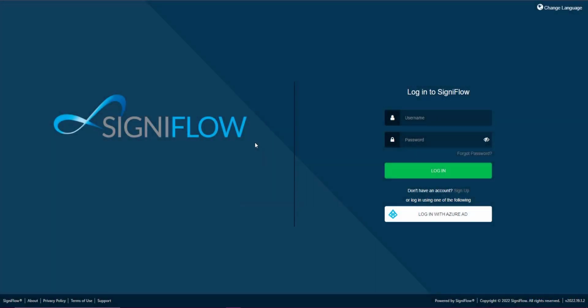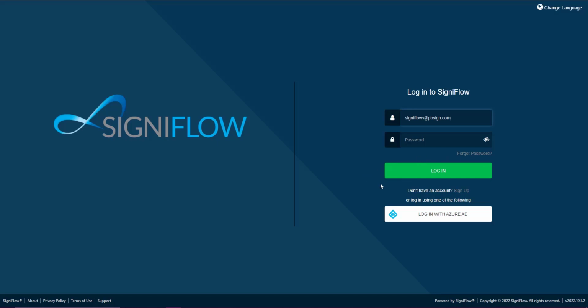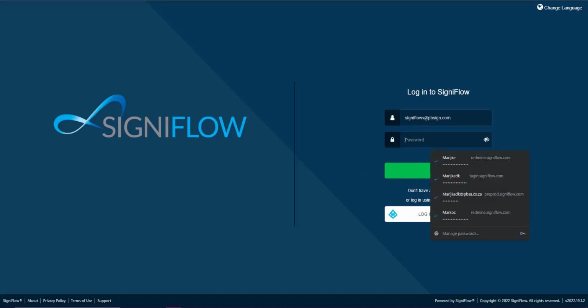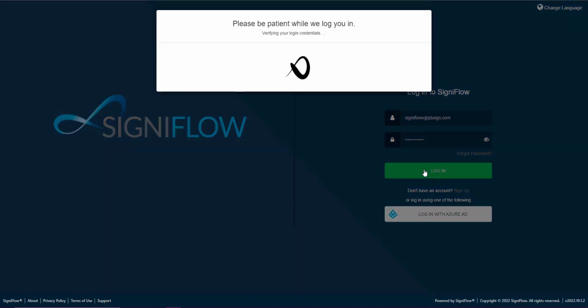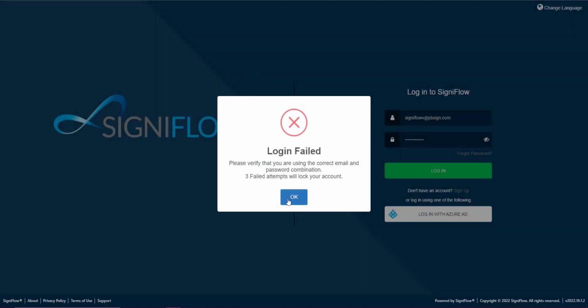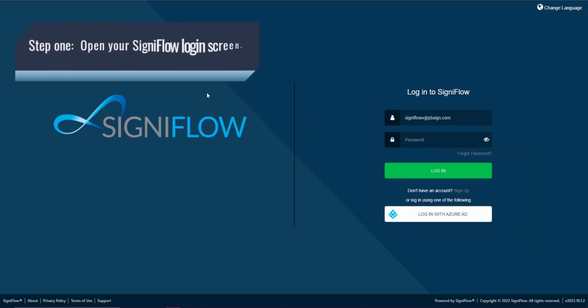In this video, we take you through how to use the Forgot Password feature in the SigniFlow login. Before we start, I would like to recommend you change your password every 3 months or so to keep your account secure. We will demonstrate how to reset your password through your login screen by using Forgot Password. Now, let's get started with resetting your password using the Forgot Password feature.